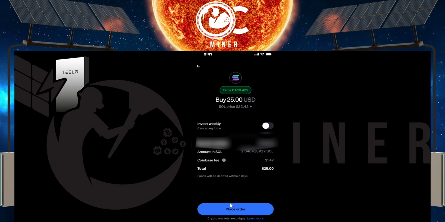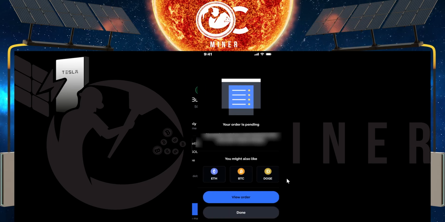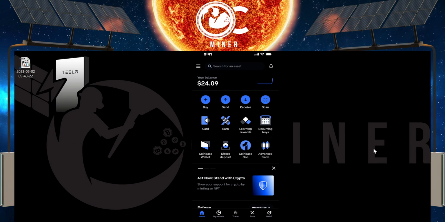And then place order. Again, it's going to give you the fees and everything right here, what you are actually paying. Place order. Now the order is going to be in a pending state and you'll receive an email once it's made it past the pending state within the exchange. Just simply select done. Once the transaction has cleared, you will have that balance in your account so that you can interact with that balance, send, receive, whatever it is that you want to do.